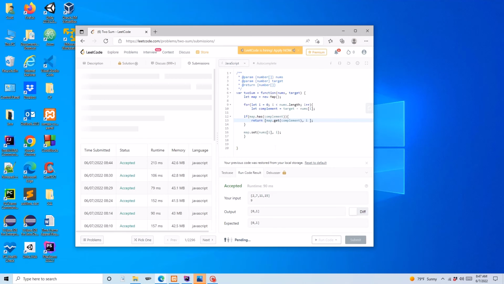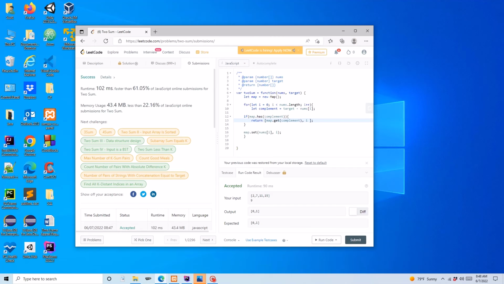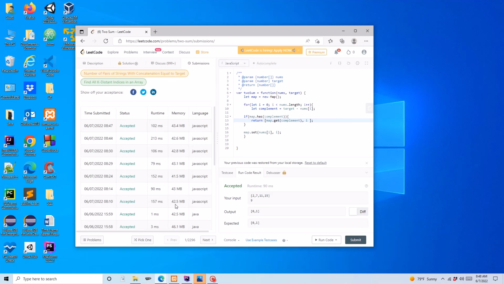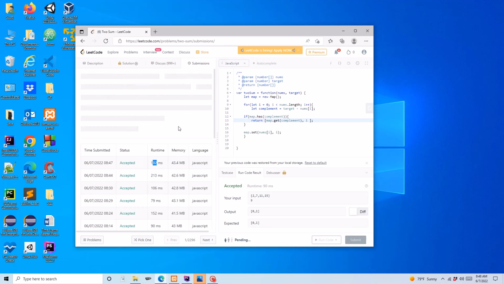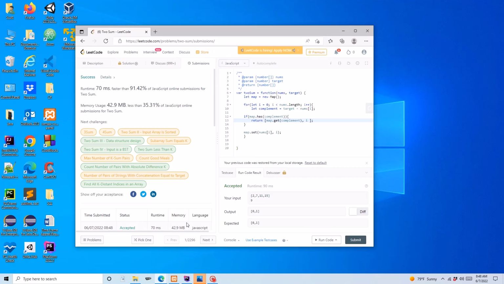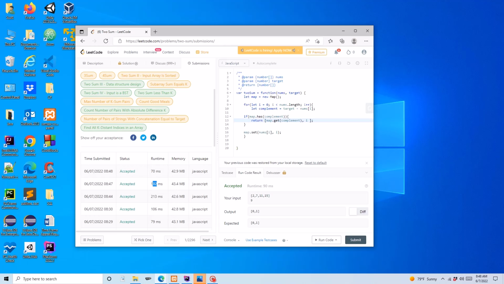So accepted, and then we're going to submit this. And as you can see, 102 milliseconds, faster than 61.05%. So we have to use about 0.9 more megabytes of memory here, but the runtime was significantly a lot less than when we used the brute force approach. So I'm going to run this again to see how much memory we use this time. Because remember, we have to allocate memory for however many elements we put in the map. So 70 milliseconds, 43.4 megabytes. Yeah, so as you can see, we use more memory here. That means we had to add more elements to the map.